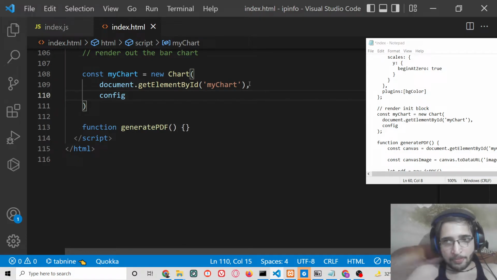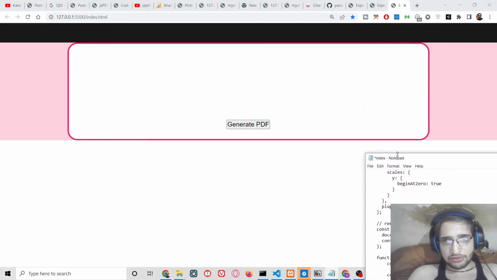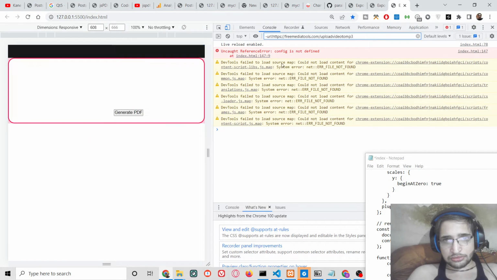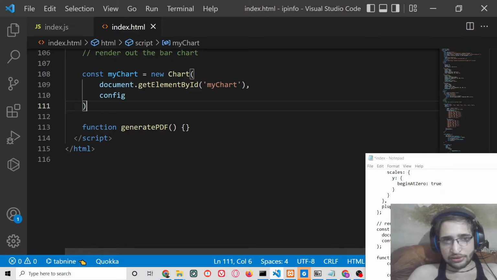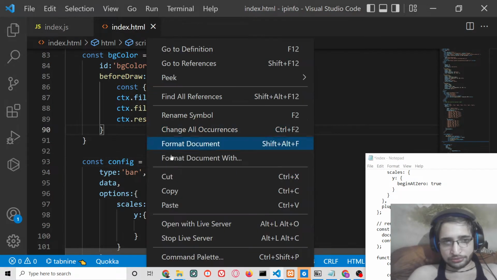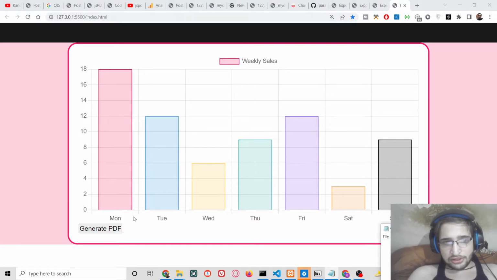That's it. So if you just refresh your application, guys, you will see a bar chart which will be there. Let me see what is the problem. It is saying config is not defined. Let me see, guys. Config is not, oh sorry, we spell it wrong here. So again refresh it. So this is your bar chart, guys, which is ready here. So it contains 7 days: Monday, Tuesday, Wednesday, Thursday, Friday, Saturday, Sunday. And these are the different values. It has 18 weekly sales, 12, 6.